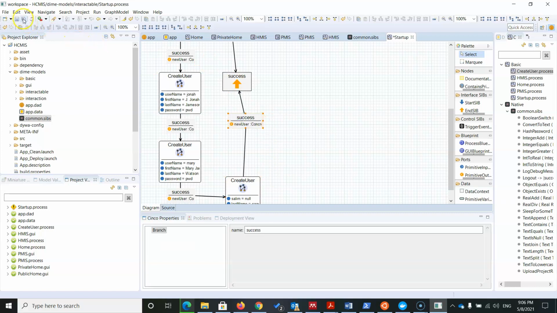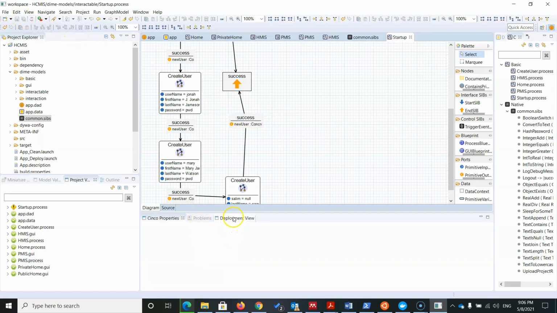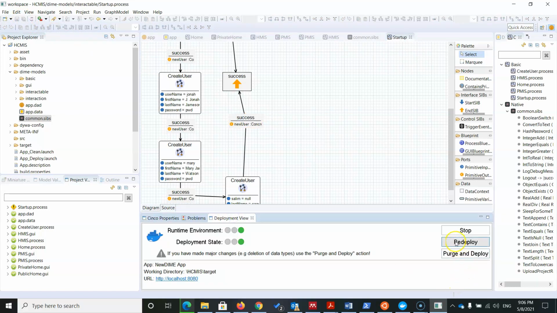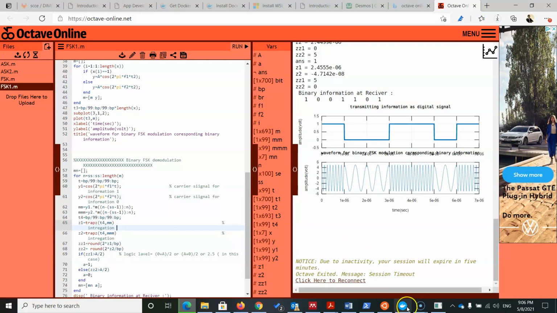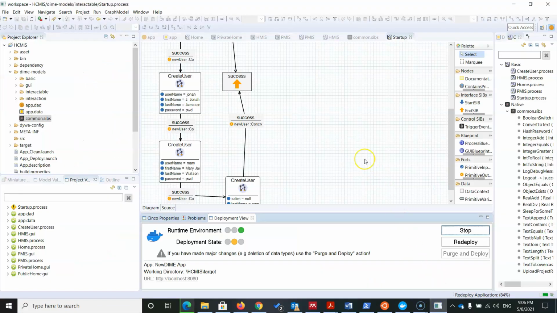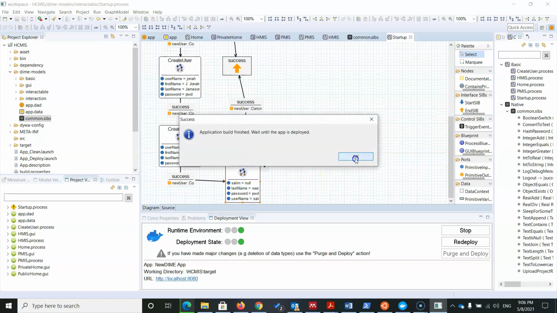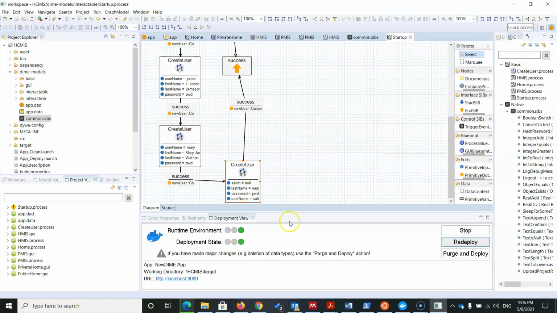Okay, now I need to redeploy this. Now I need to redeploy this. Okay, let me close this so that we can log in with the new user. This is the concrete user actually that I will have here. Okay, deployment completed.